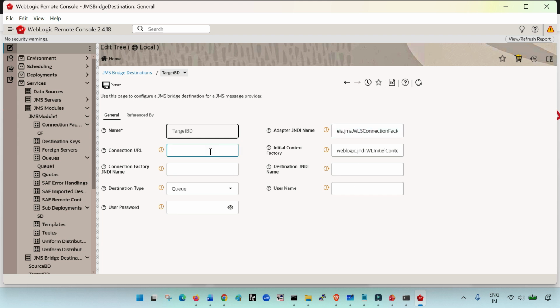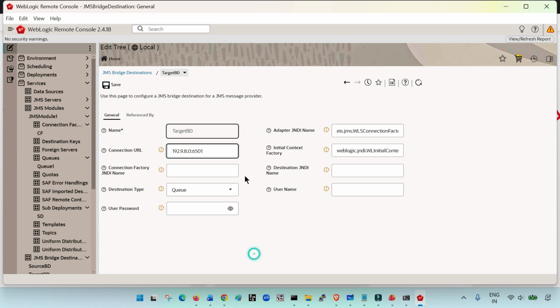After that, you need to specify the connection URL. Now suppose my target is an MQ server, an MQ server running on some IP address like 192.9.8.0, and the port of my MQ server is 6501, right? So you can specify this here in the connection URL, because your source is going to connect to the target, and the target is my MQ server, which is running on this particular IP and port.